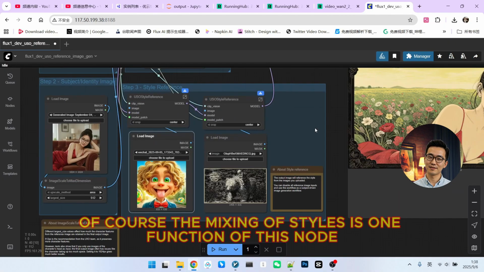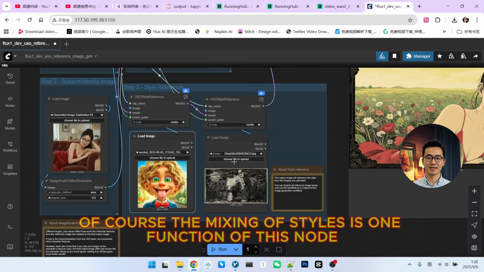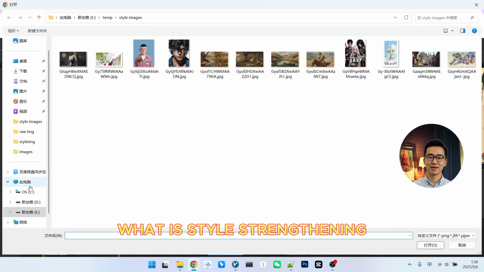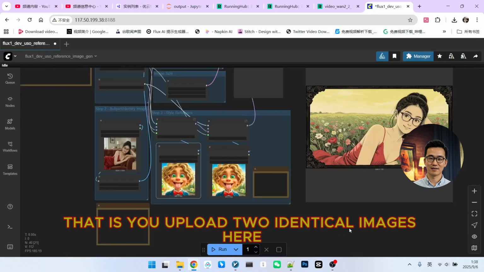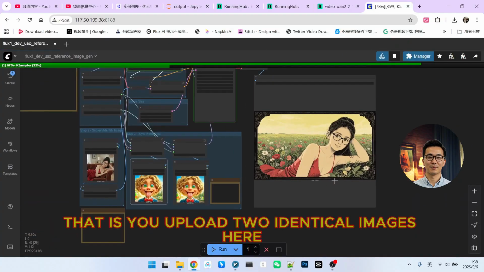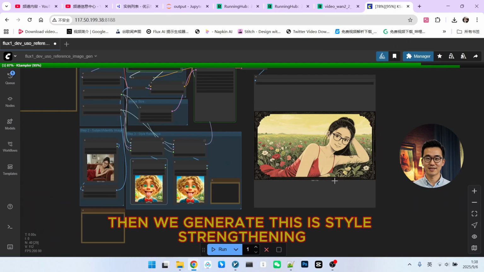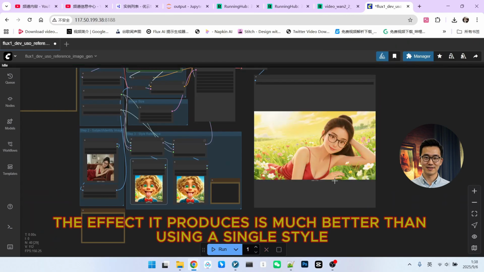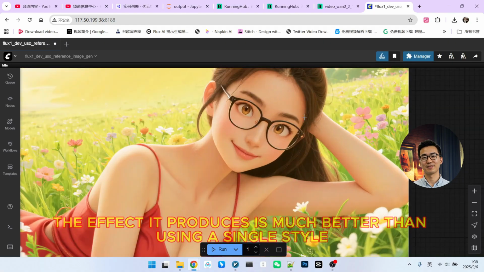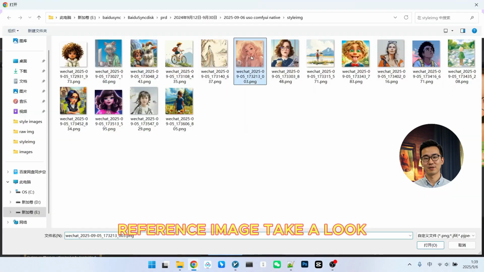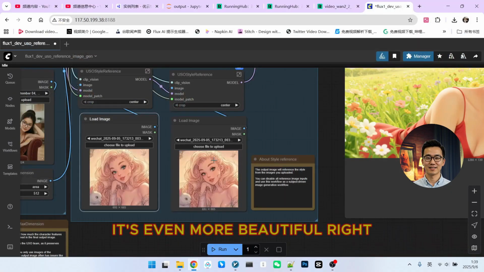Of course, the mixing of styles is one function of this node. In fact, it has another trick. What is style strengthening? That is, you upload two identical images here. For example, both of these. Then we generate. This is style strengthening. The effect it produces is much better than using a single style reference image. Take a look. It's even more beautiful, right?